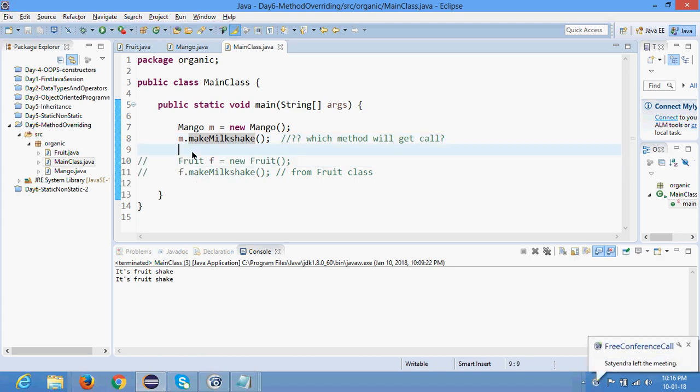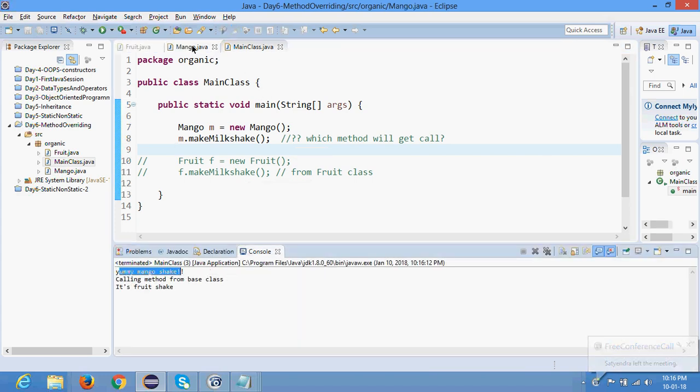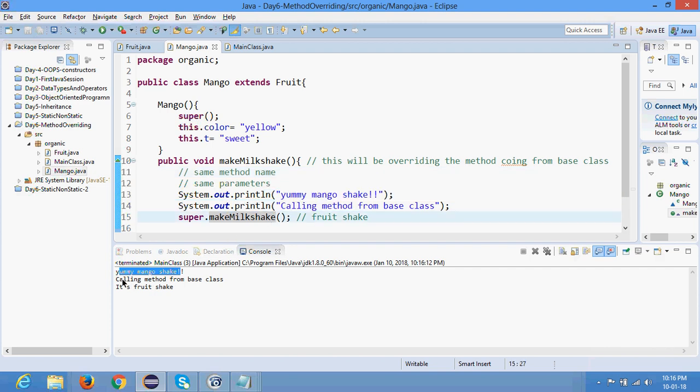Let me run the code. I will just comment this code. Fine. So yummy mango shake is printed first. Then I printed "calling method from the base class", and again I'm saying super.makeMilkshake, the same method name. As I said super, this method will be called from the base class. If you say this.makeMilkshake, then the same method will be called again, so makeMilkshake will call itself. This will keep on going, like an infinite recursion. So if you say super, that means I'm calling a method from the base class.